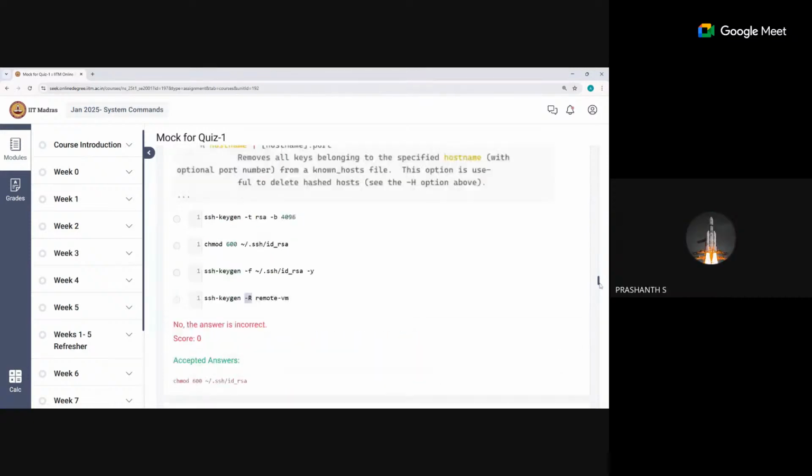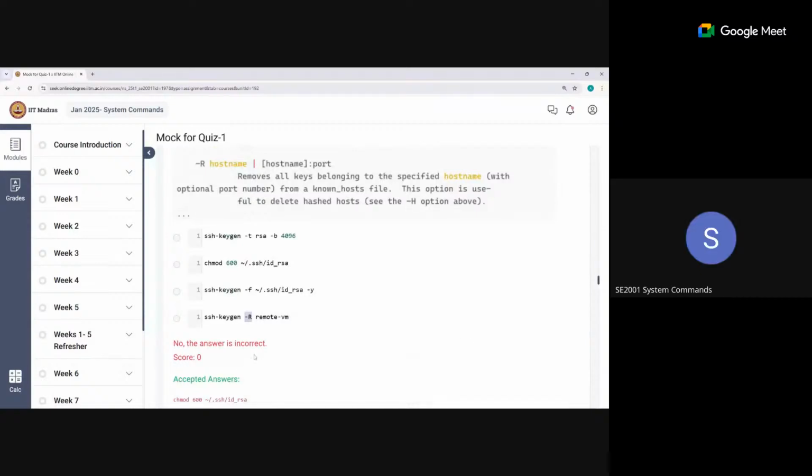So, sir, what does it do? It reloads your known hosts file with the new key, right? The new host key. Okay, new IP address or something? Yeah, new IP address basically.